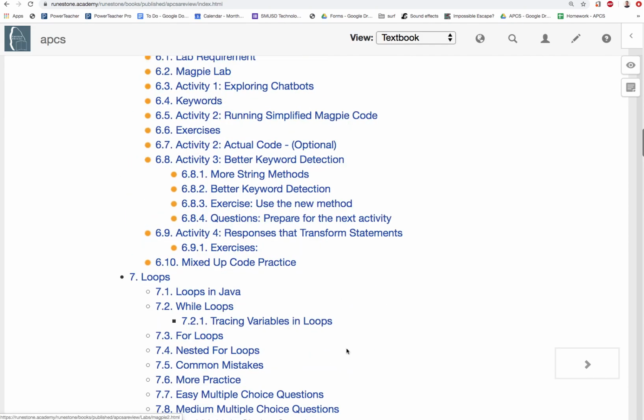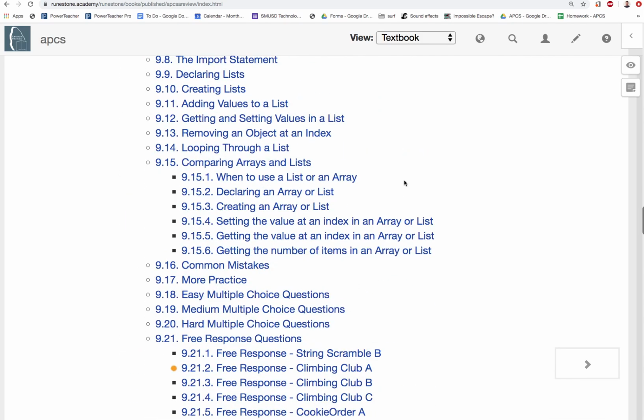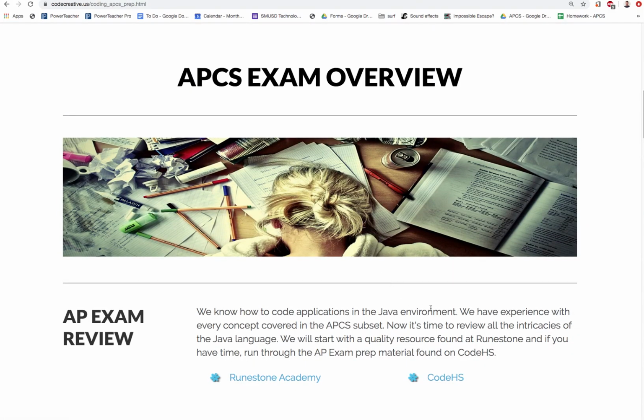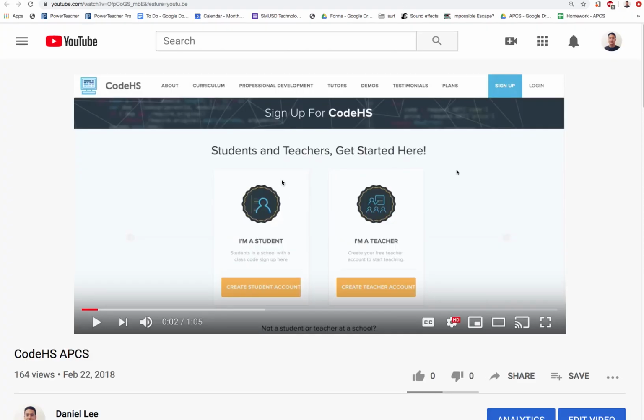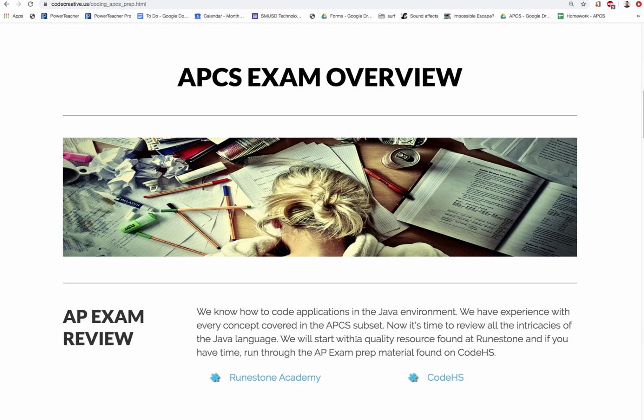So once you finish going through all of this material, then you'll come on back to the website here. And if the rest of the class is still finishing up and you're going ahead, then you might want to sign up for Code HS, which has AP prep, but it's not as high quality as what we have on Runestone. But in the meantime, you might want to go through it. If you watch this video, it'll show you how to sign up and get signed up for that class and go through it.